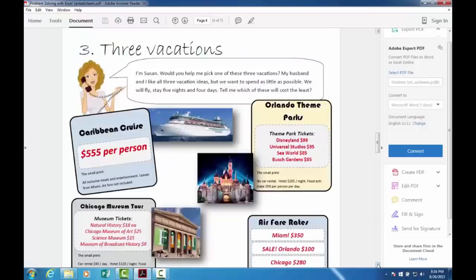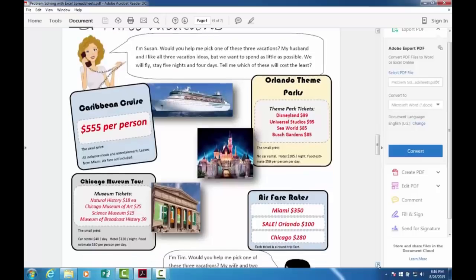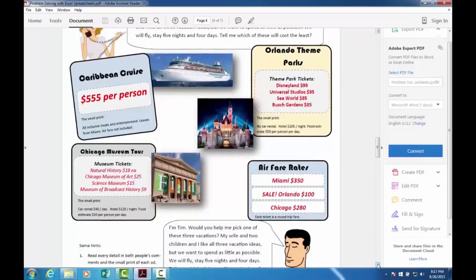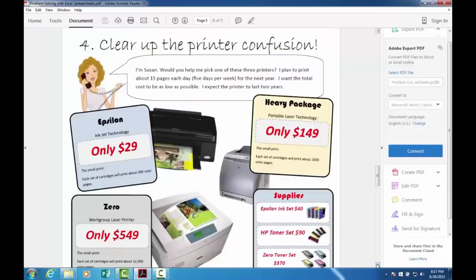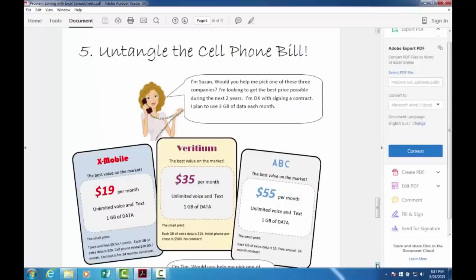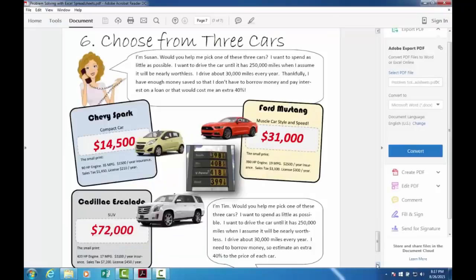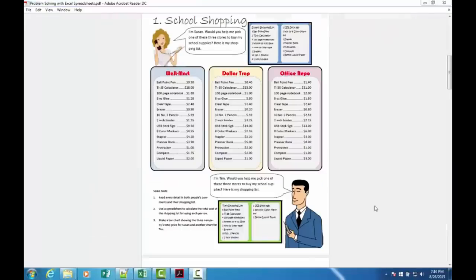The next problem that Susan faces is that she wants to take a vacation. And so we're going to give 3 different options, either a Caribbean cruise, Orlando, or Chicago. Tim's going to do the same vacation, but he has a different number of people. The next problem is that they're going to purchase printers. There's 3 different kinds of printers to choose from, and the cost of ink for each is different. Number 5 is more complicated yet. We're going to untangle the cell phone bill. Number 6 is where we're going to choose from 3 different cars, a very economical car and a luxury.